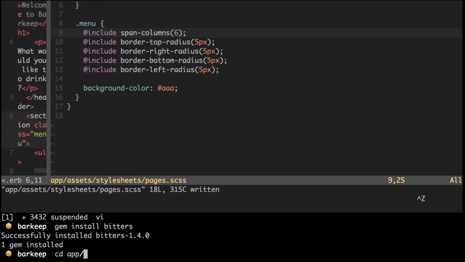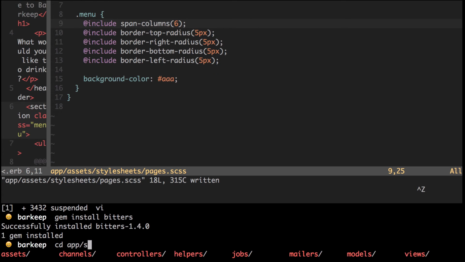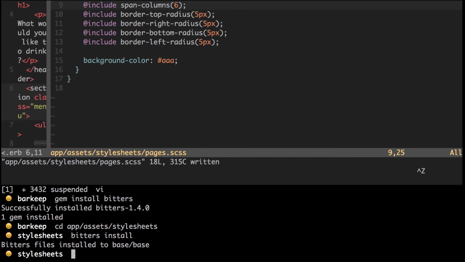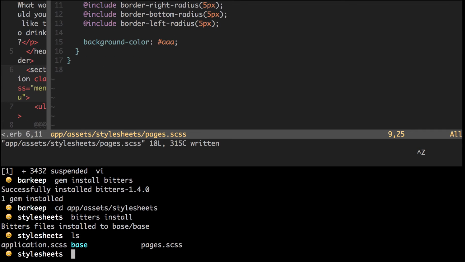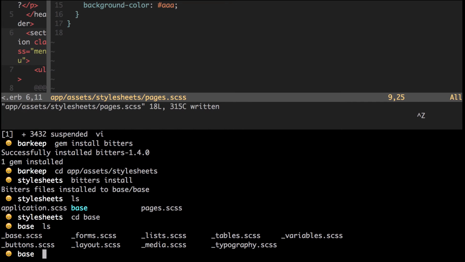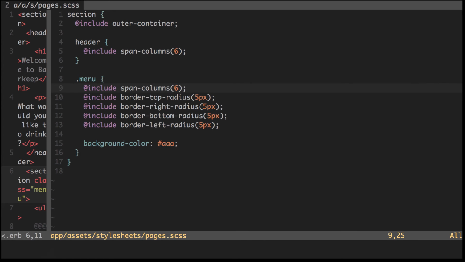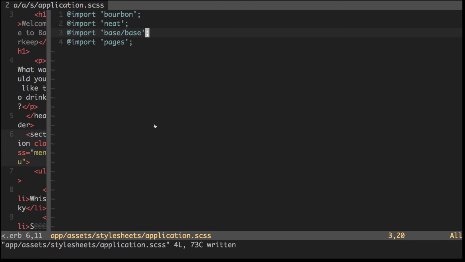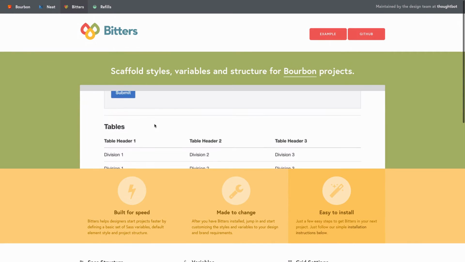Gem install bitters. Now let's go to app, assets, stylesheets, bitters install. So you can see that's done. So if we go into that directory, there we go. Now open up our application.css file. Import it. Okay. Let's refresh.